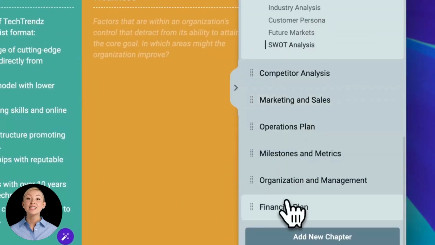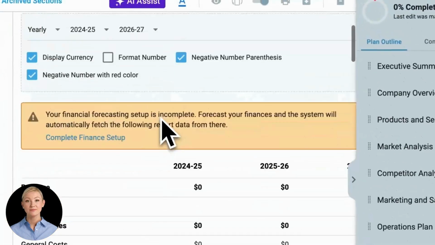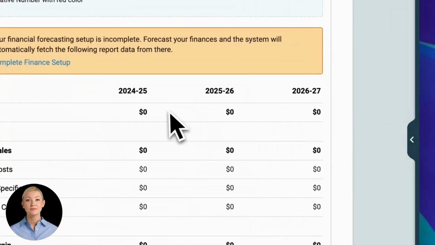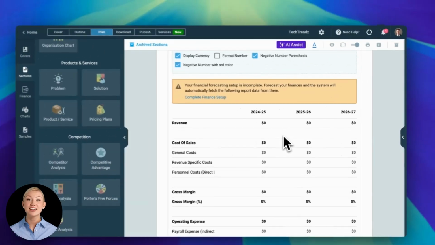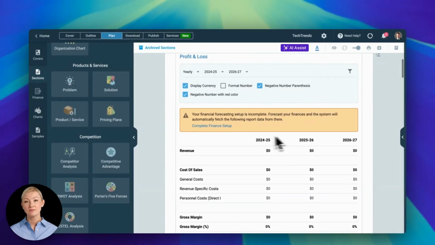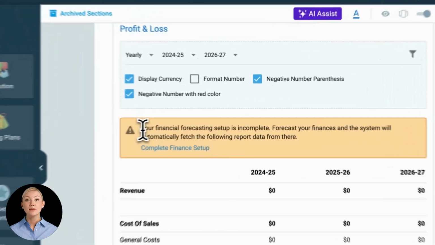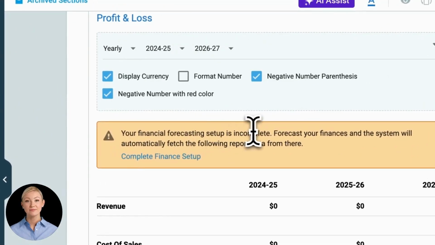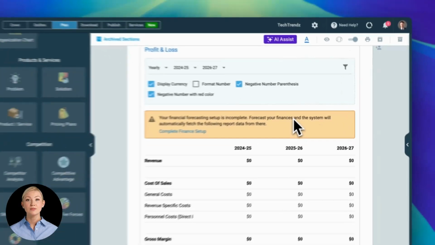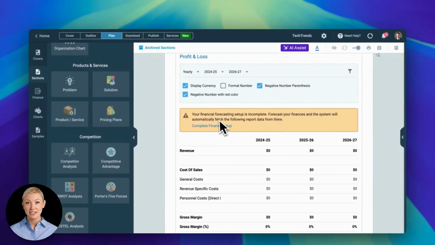Now, going ahead to the financial section. We are seeing all these figures as zero. This is because we haven't yet set up a financial planning tool. Your financial setup is yet incomplete. We need to first set up the financial forecasting tool.